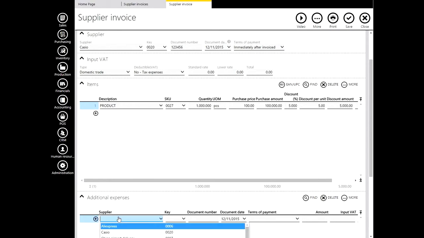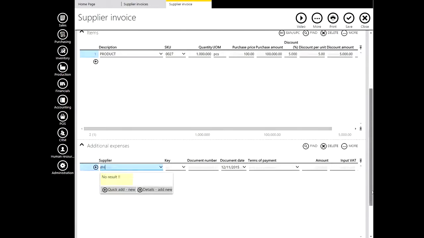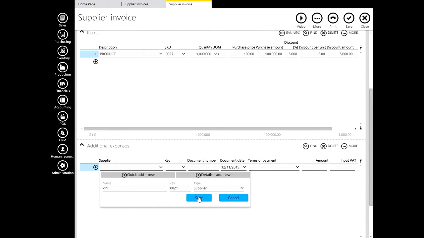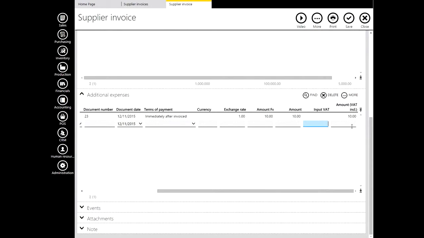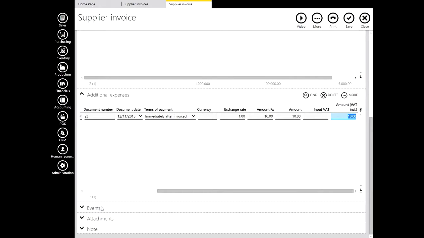If you have some additional expenses, such as transportation of this item or some other expenses that will change the purchase price of the products that you bought, you will enter them in this section. You should select the partner, the document that he gave you, the document date, terms of payment, and of course the amount of his invoice.